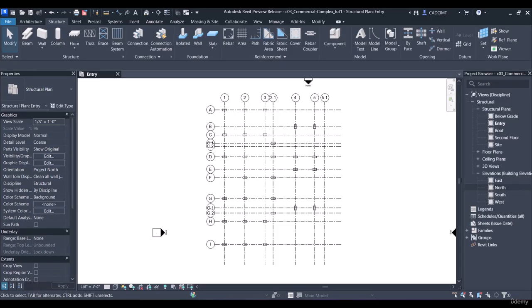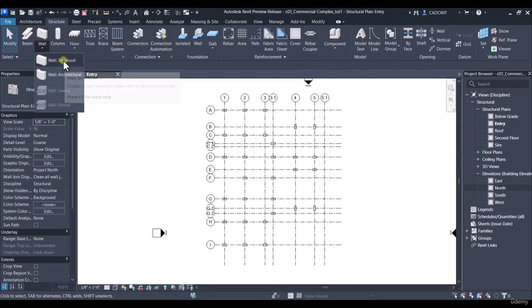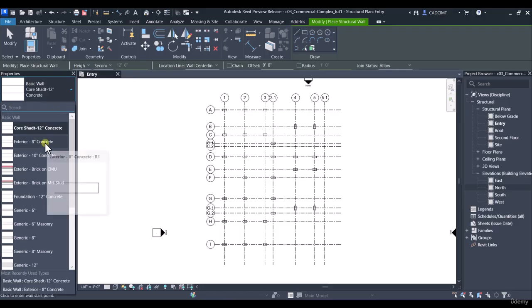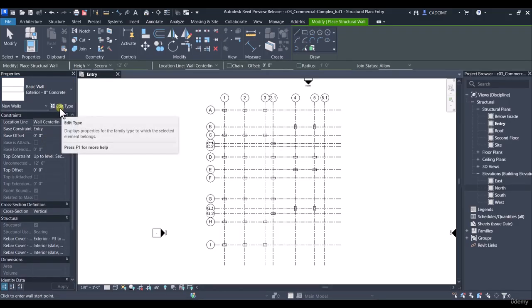To add structural walls, choose the Wall: Structural tool from the Wall drop-down in the Structure panel of the Structure tab. You can see here the Modify | Place Structural Wall contextual tab is displayed. In the Properties palette, select the desired option from the Type Selector drop-down list. Here, I am going to select the Exterior 8 inches concrete option from the Type Selector drop-down list. Now, choose the Edit Type button.